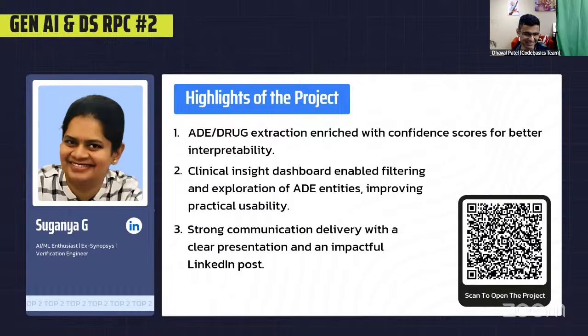Amazing performance. Yeah, so she created a clinical insight dashboard, enabled filtering, and also exploration of adverse drug event entities. So she made it practically usable. I think this experience also stems from her winning the data analysis RPC challenge. I think this is your hat trick, Sugandha. So congratulations. Now we are going to see them in action.